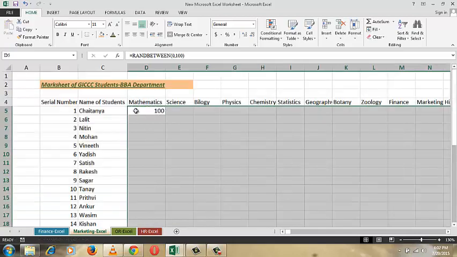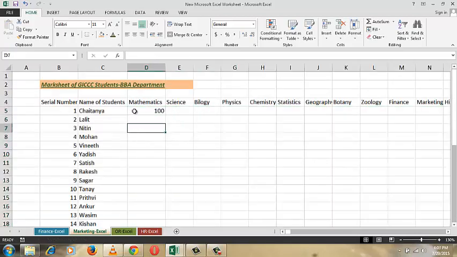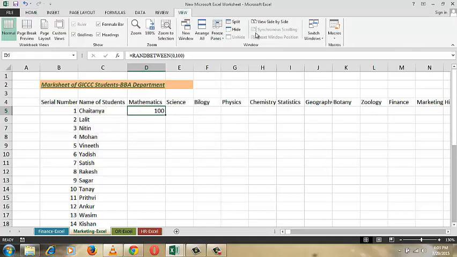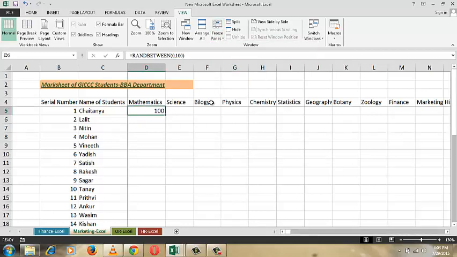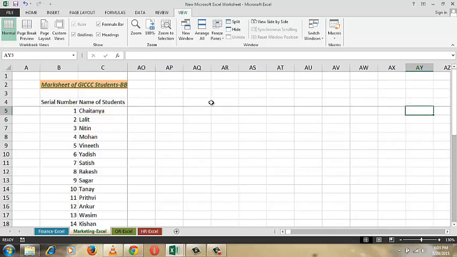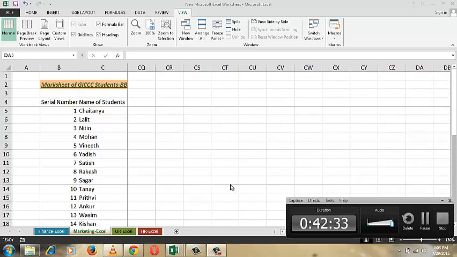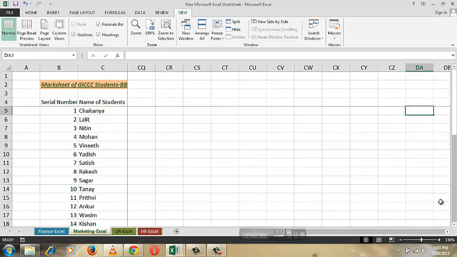For such a situation, put your cursor at the point where you want to fix your row and column, go to View, and under View click on Freeze Panes. If you click on Freeze Panes, you will see the name of the student remains fixed. Everything else is moving, but the name of the student remains fixed. This will help you navigate from one end to the other end. So use this command, Freeze Panes.